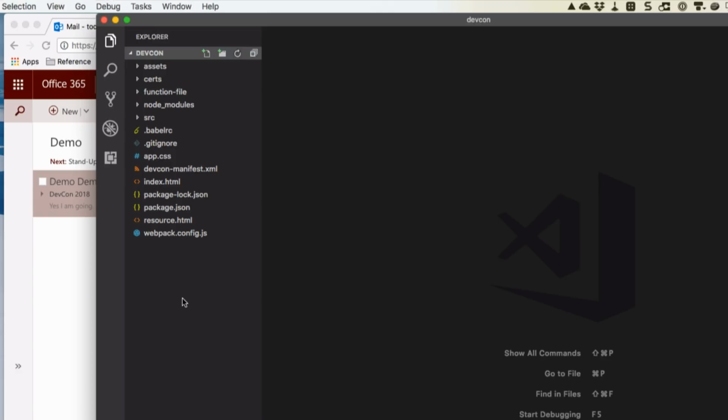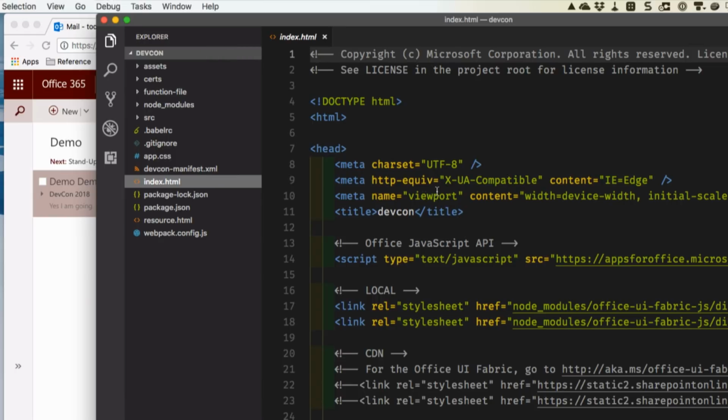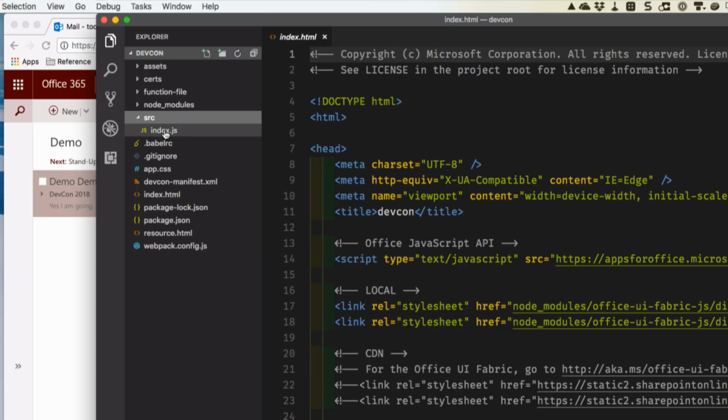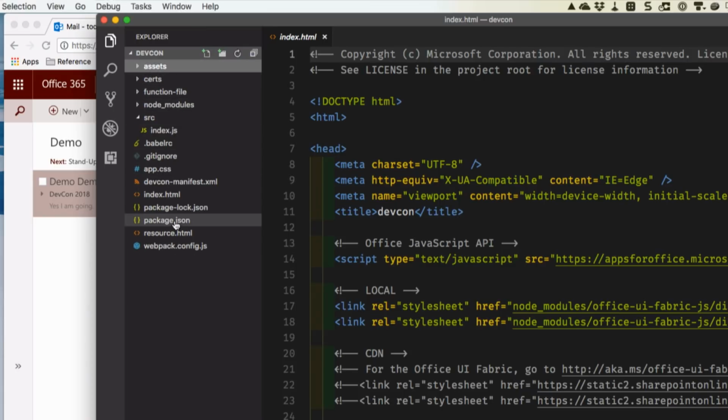It can be a little daunting at first, but the tooling is so awesome, and there's so many resources out there that it's kind of worth getting into it. So we've got an index HTML page, which is the root of our little add-in. And we've got some JavaScript in here, and some search, I'll explain that in a minute, and some assets, icons, and things that they've all generated for us.